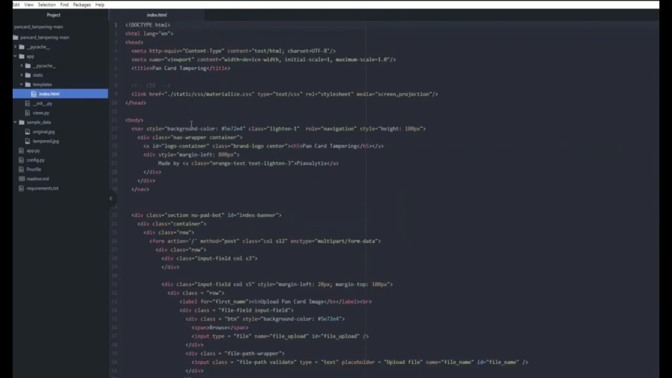This index file is an HTML file which is used to design the front end of our app. You need to have a basic knowledge of HTML and CSS to design this. Here you can see that I have set the title of our project. I have linked the reference to materialize.css. We are using materialize.css, so you need to get familiar with it, and also you should know how HTML works.